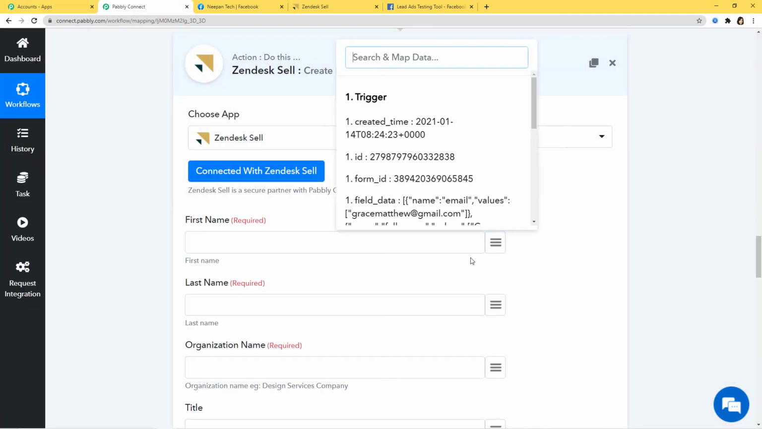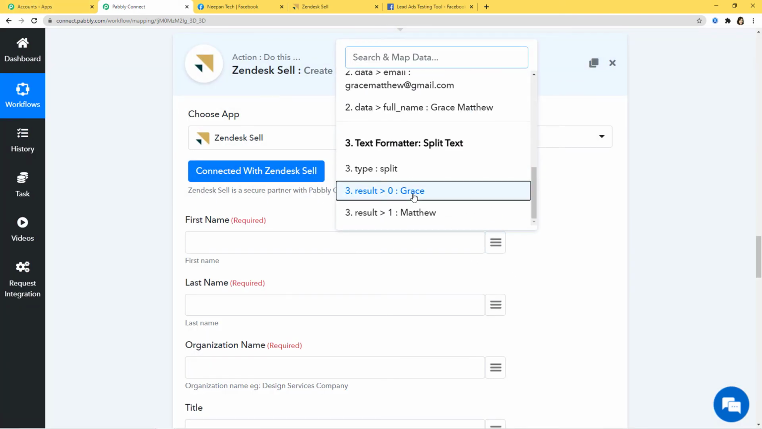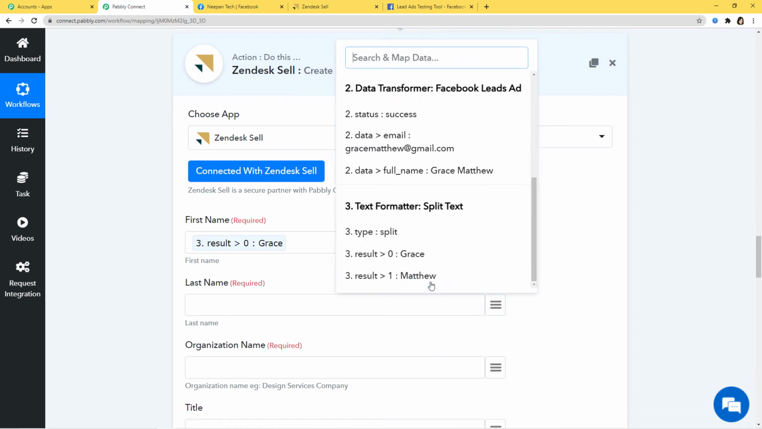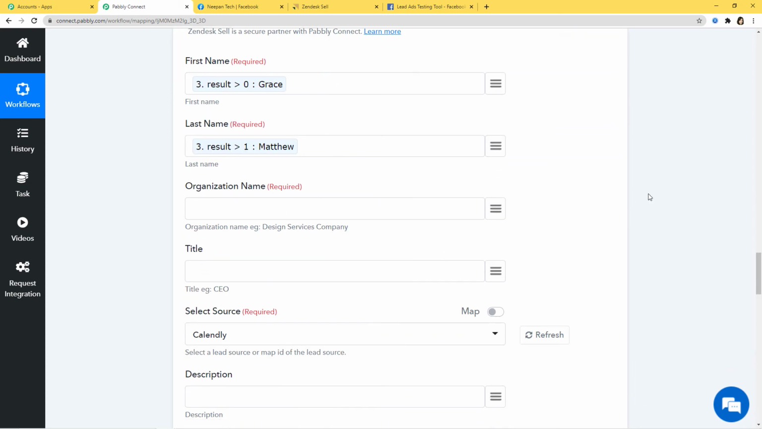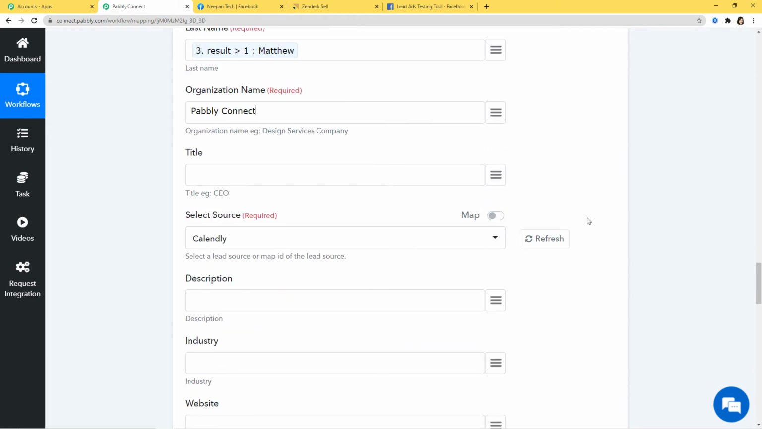So now I'll just map the first name. First name is here, Grace. Last name is Matthew. Organization name. Now in our Facebook lead ad form that we created, we didn't have the column for organization name. If you want, you can create a column there and then you can easily map it. Here I'm just going to manually enter it. Okay. Title I'm not going to put.